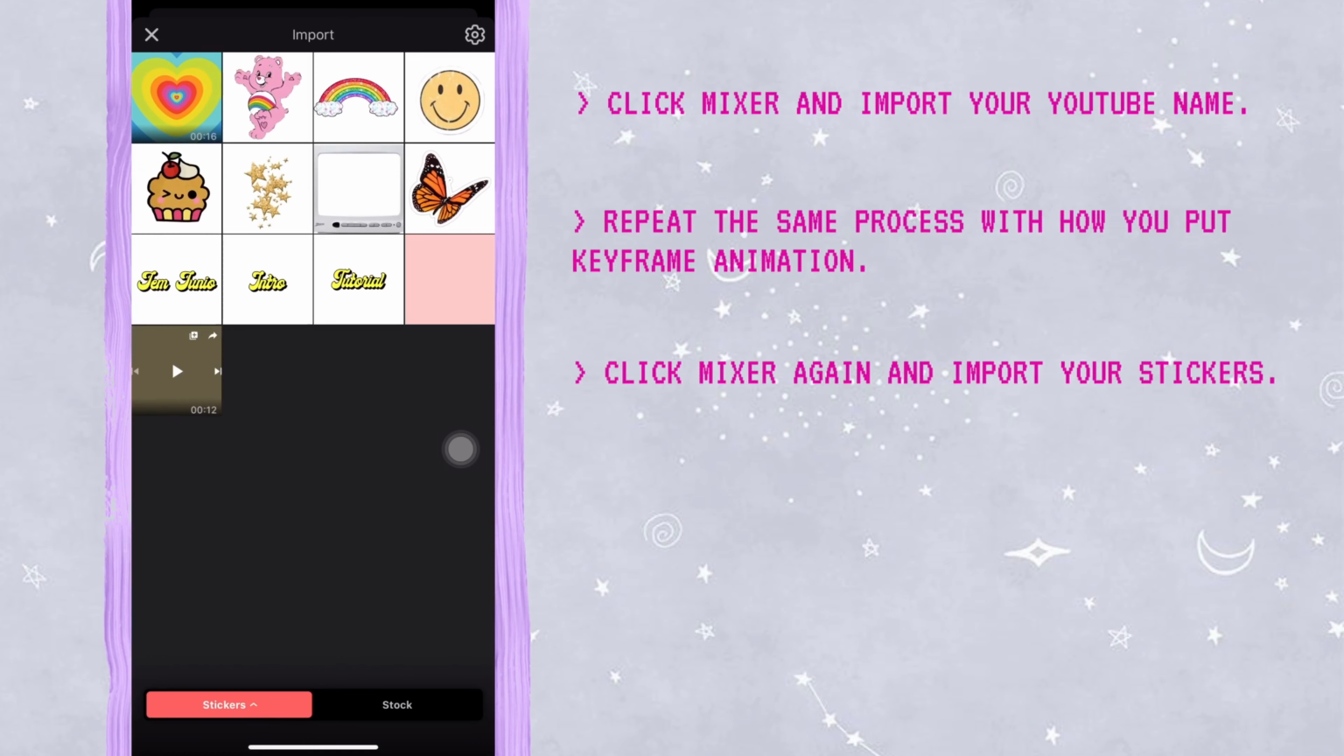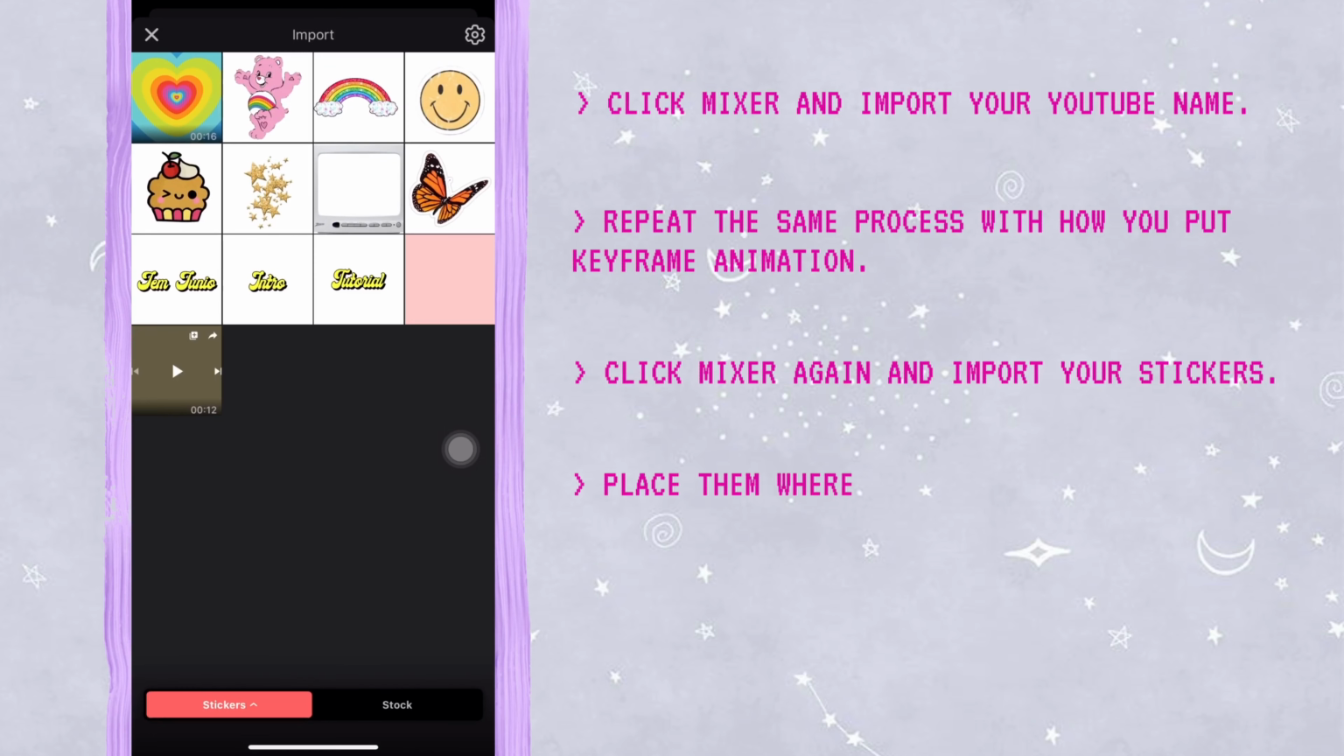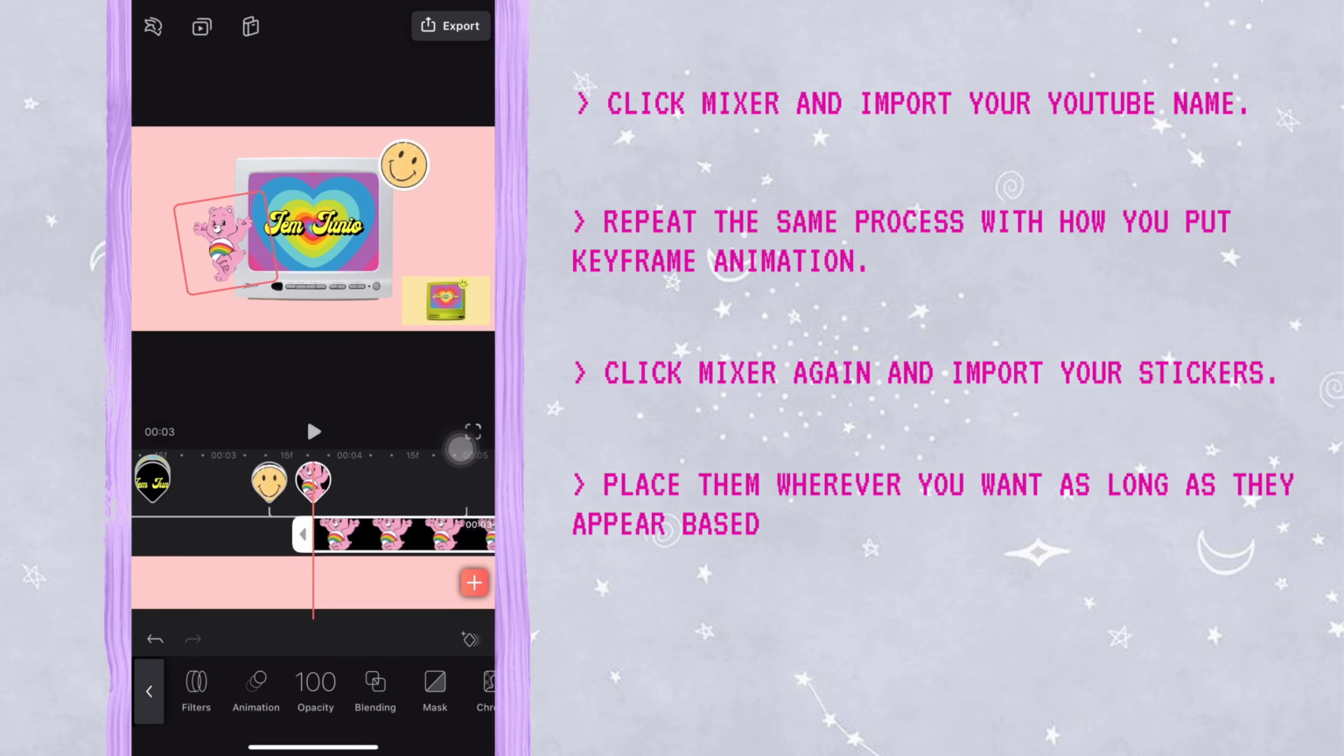And then we will now add the stickers based on the timing or beat of the music. I used Bianca Gan's intro as my guide kung kailan mag-a-appear yung mga sticker, so I can adjust the duration and you can also place them wherever you want.